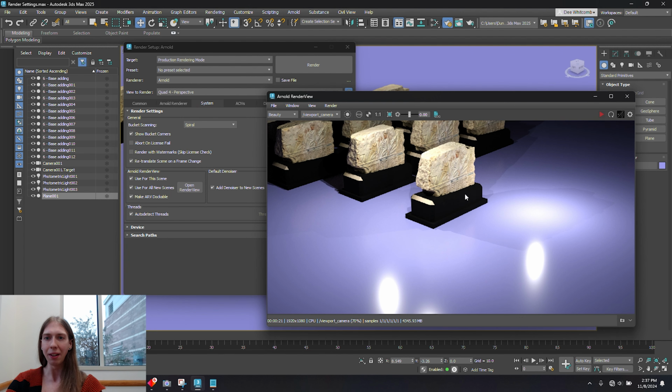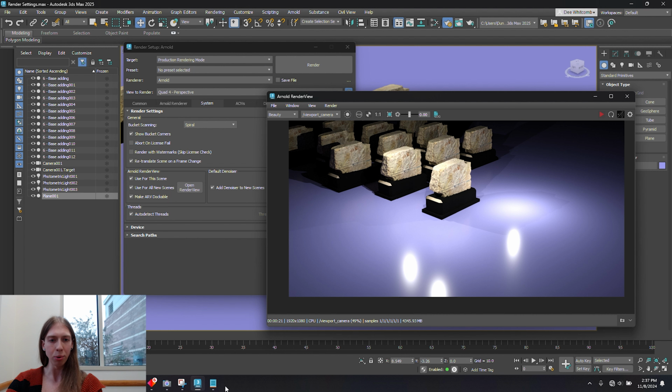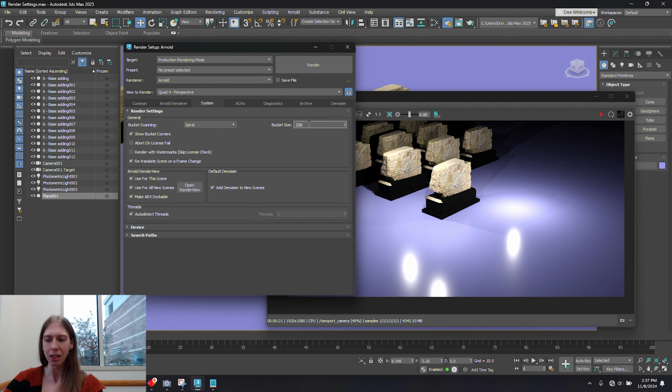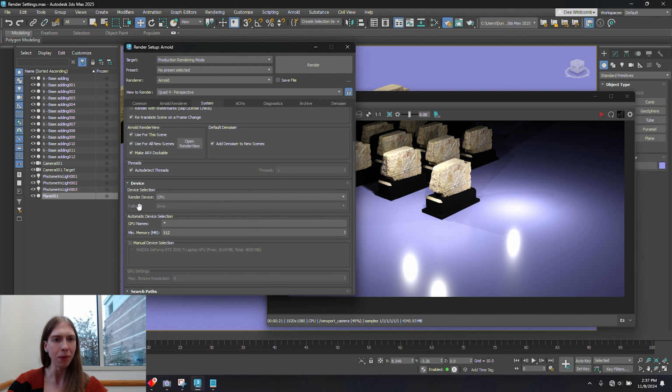So it's not like we're saving any time. It's just changing processing for the most part. And our CPU was still reaching 100% at that. So I might just leave that at 64 pixels across, and that should be fine. I'll leave show bucket corners on. This should just be other things. I think everything should be fine in here.